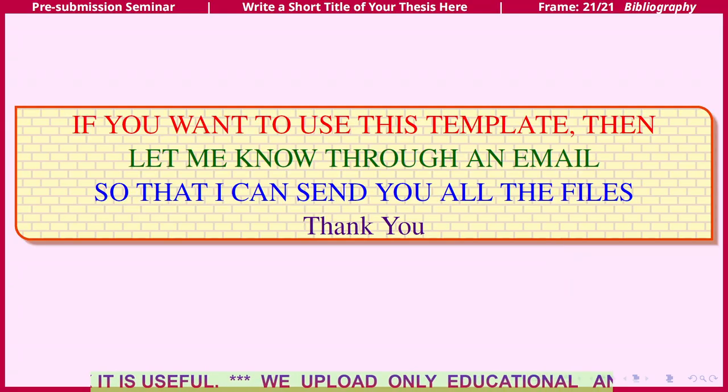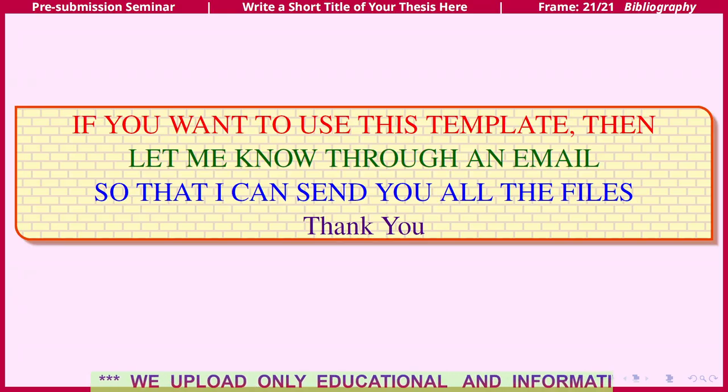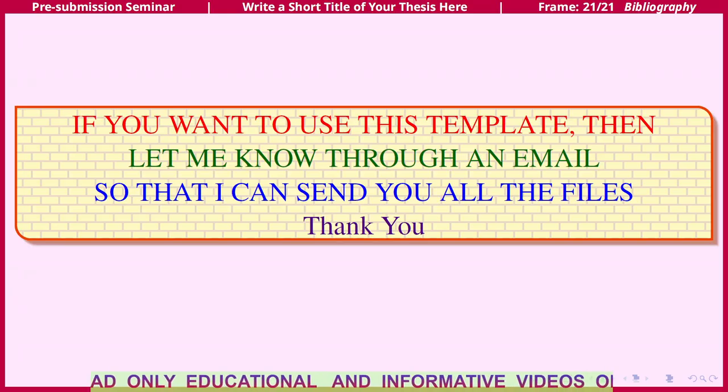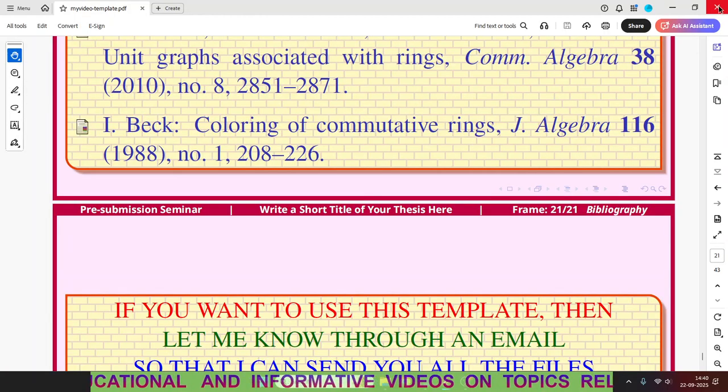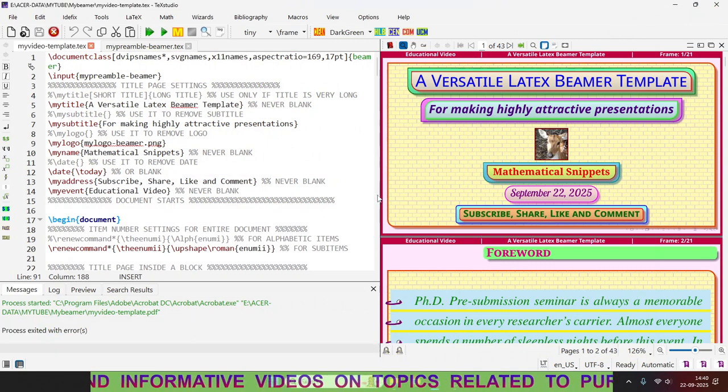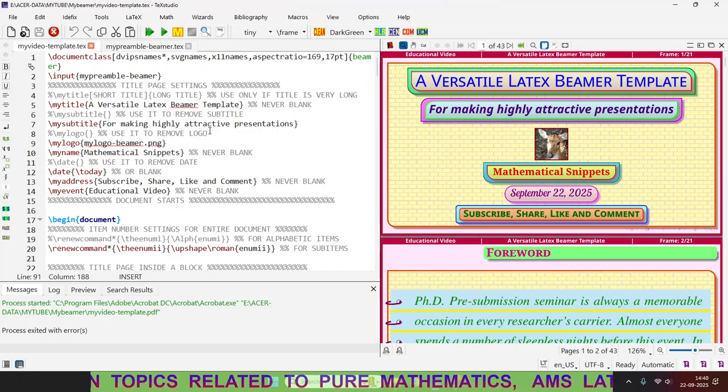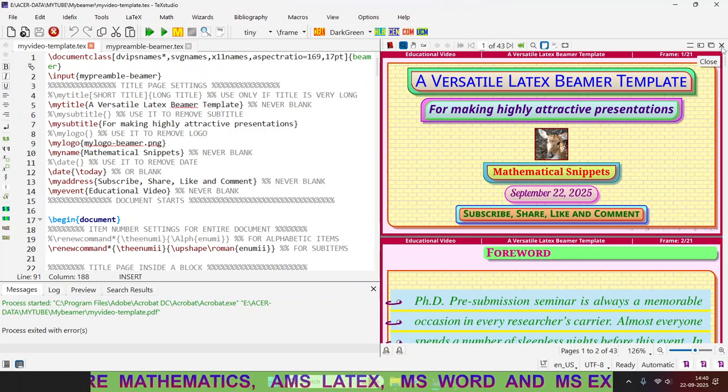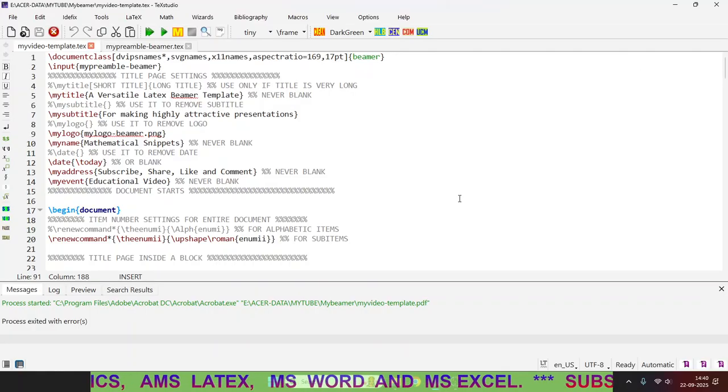So let me go to the LaTeX text file. So I close it from here. I close the PDF file from here. So this is the text file, and let's start. First of all, okay, for a moment I close it and show you what I have done here.